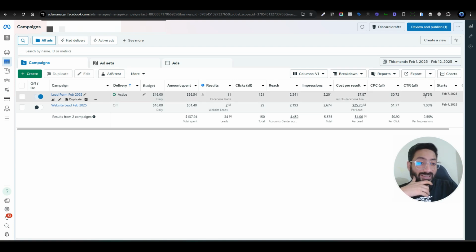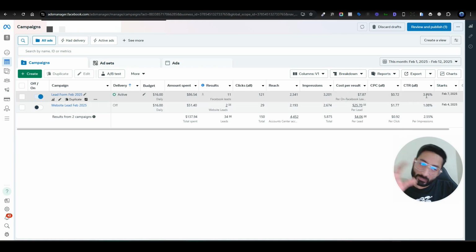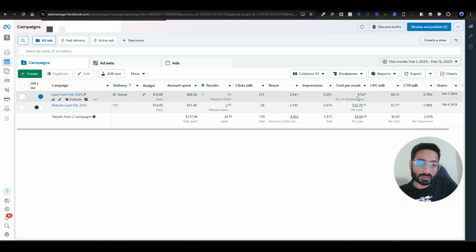So now you can see here the CTR above 1%, around 3.76. It started on 7th February 2025, and today is the 12th. So in 5 days, it generated 11 leads, and CTR is above 3%, close to 4%. The cost per result is coming down slowly. The clicks are really few.